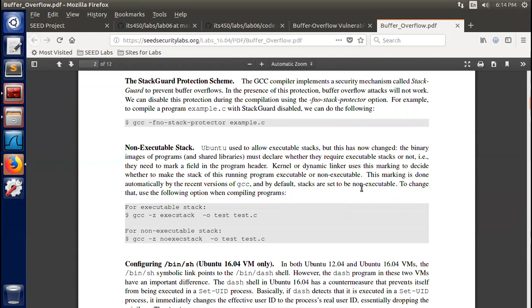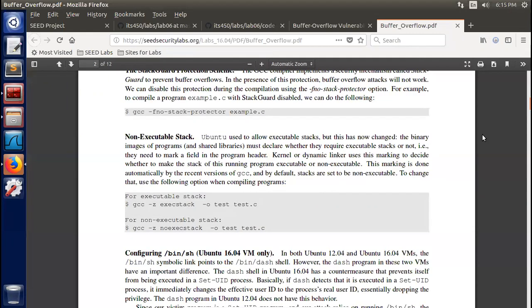The kernel and the dynamic linker use this marking to decide whether to make the stack of the running program executable or non-executable. And this marking is done automatically by recent versions of GCC. So it's supplied by the CPU, but it's manipulated by GCC. And by default, the stacks are set to non-executable, which means it's protected.